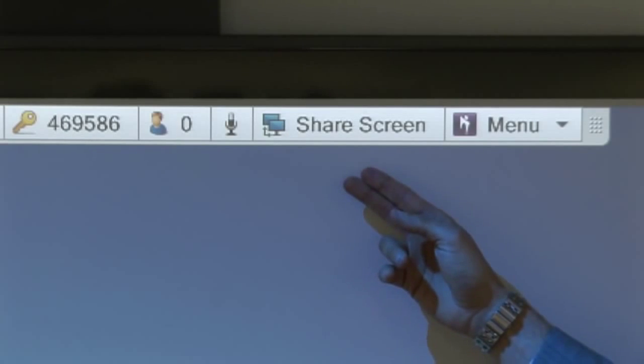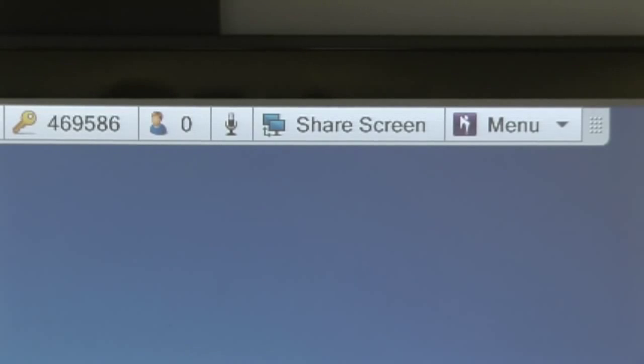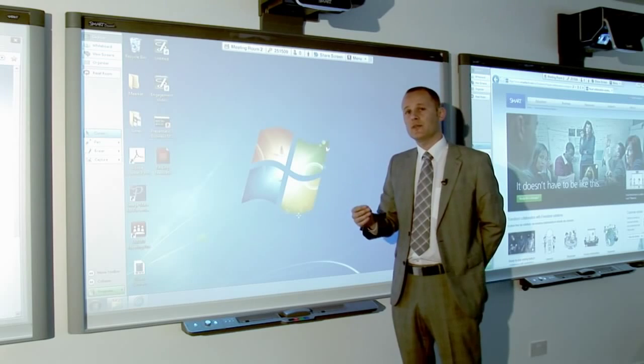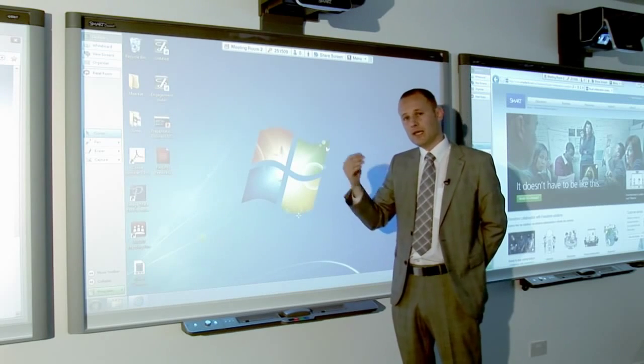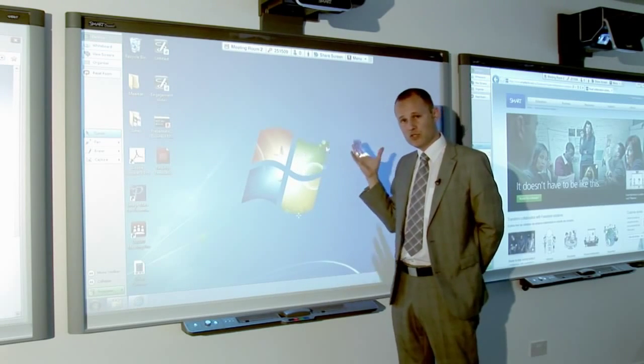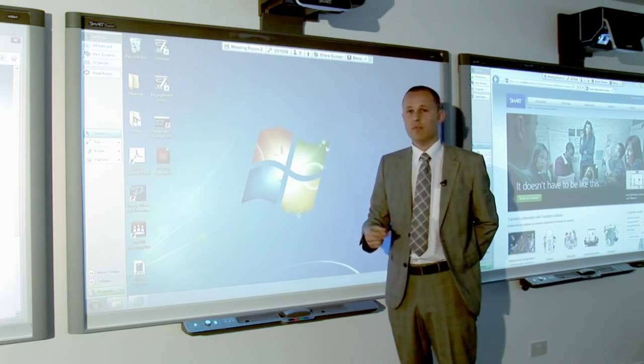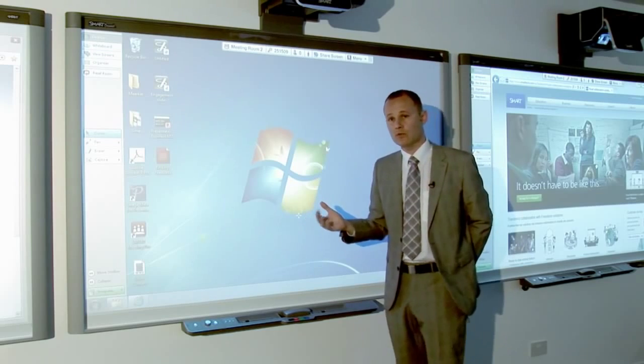At the moment I don't have the share screen selected because until I see the group of people that I want to deal with, I'm not going to share the screen. Once I get the group of people, I hit share screen and they'll be able to share my screen on any device such as an iPad, a laptop, another desktop or even another smartboard.